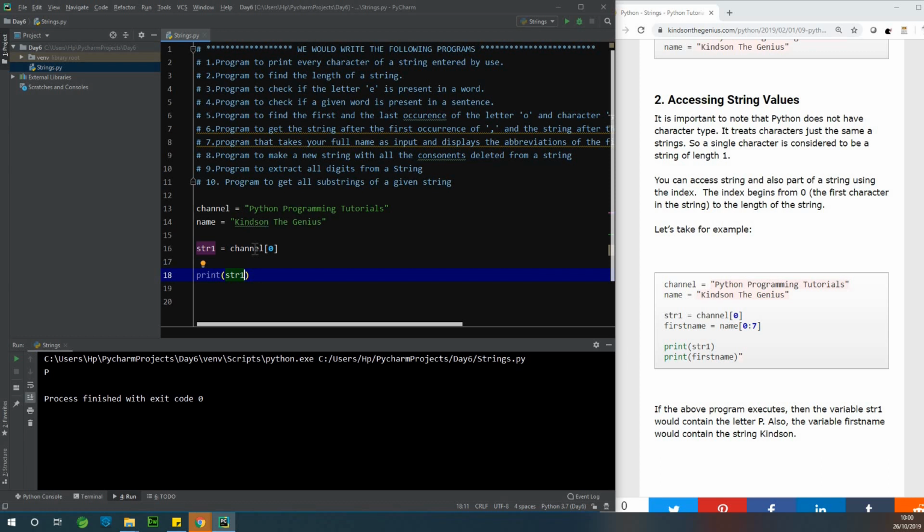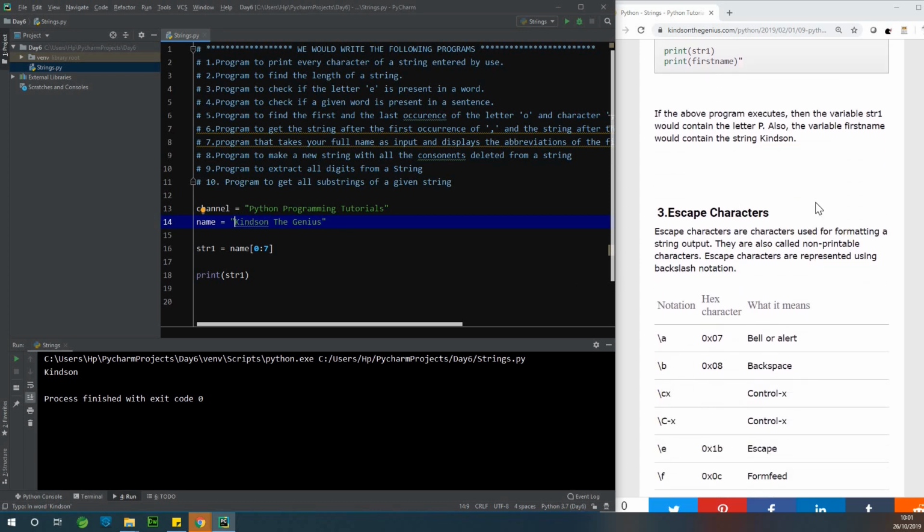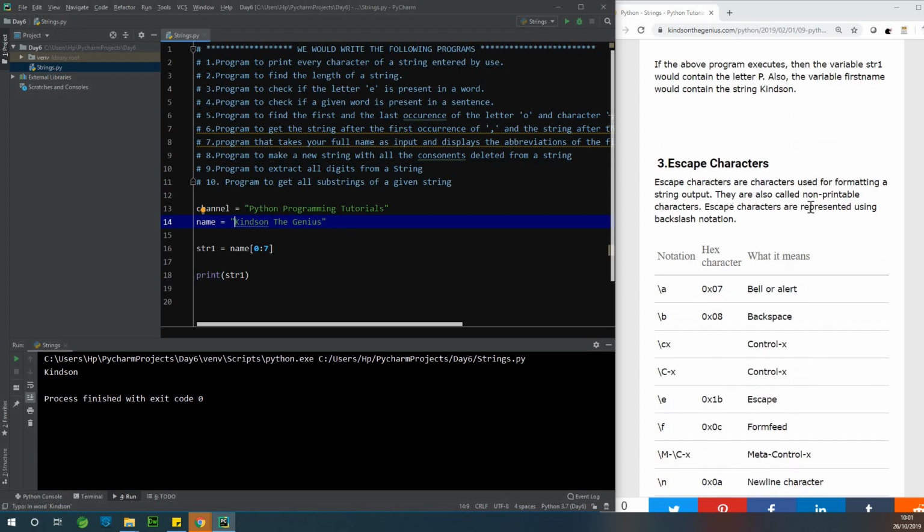Now, if I also say str1 is equal to name from 0 to 7, we are specifying a range this time. It's going to print name from 0 to 7, likely 0, 1, 2, 3, 4, all the way to n. So if I run this code, it gives us just the first name, because we are taking a range from 0 to 7. Alright, so this is what that is about accessing values of a string.